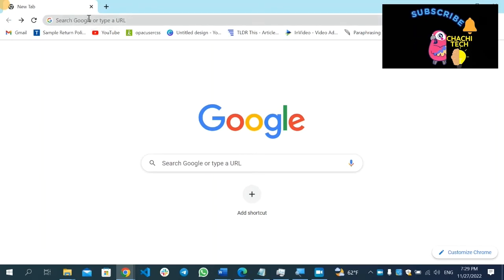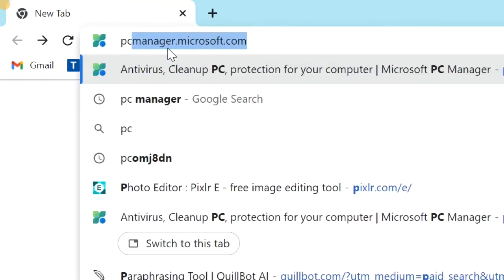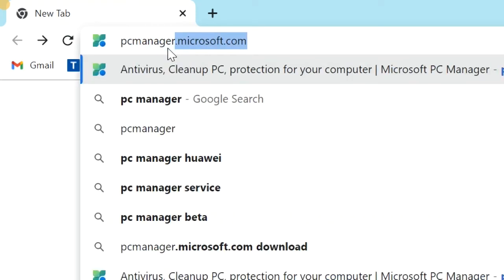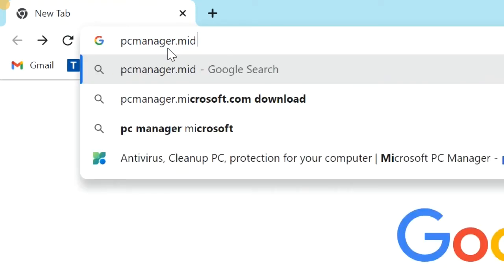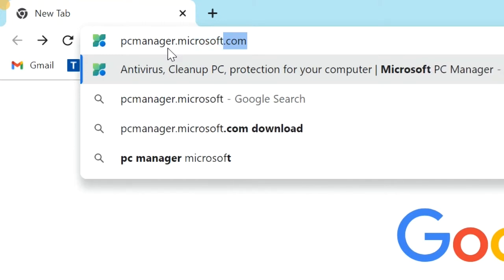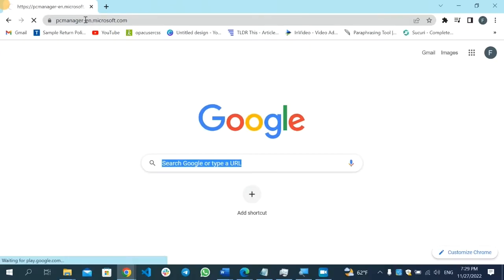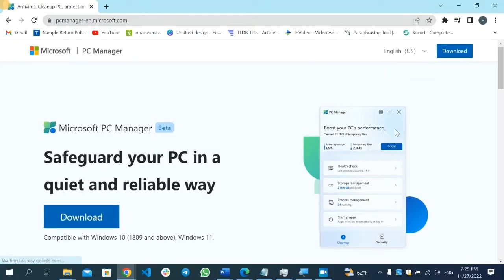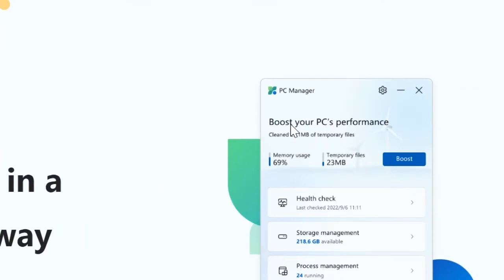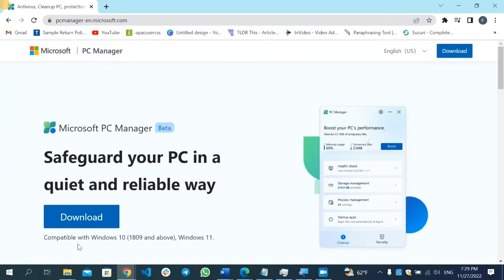So open your browser and type pcmanager.microsoft.com, or I will put the link under the description box so you'll find it there. This is the application which boosts your PC's performance, and you will find the download option here. So click download. I think it's 3 or 4 megabytes.